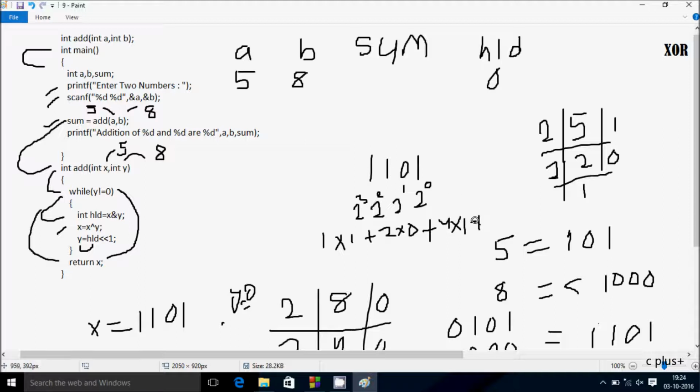And 2 power 3, the value is 8, and here if I multiply with 1, this is 8. Here 2 into 0, the value comes 0, 4 into 1, the value comes 4, 8 into 1, the value comes 8. So 8 plus 4, the value comes 12, 12 plus 1, the value is 13. So the x value is now 13.